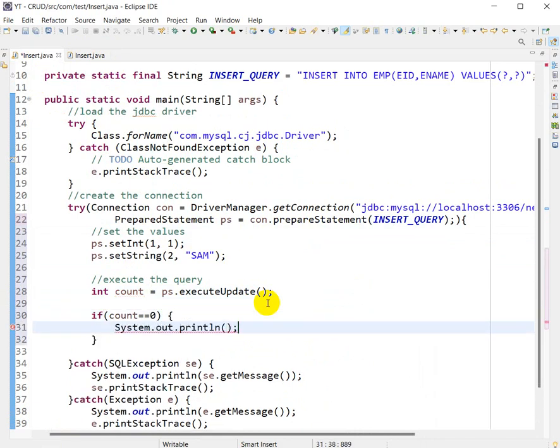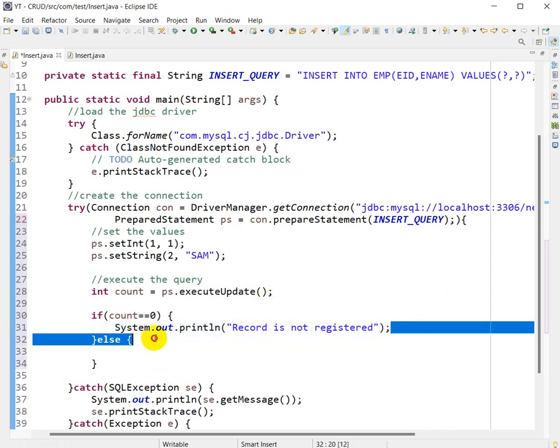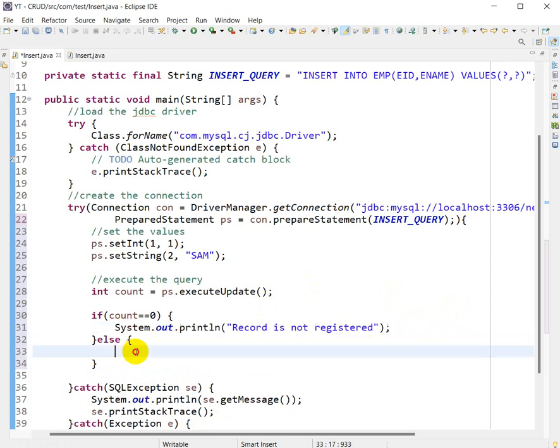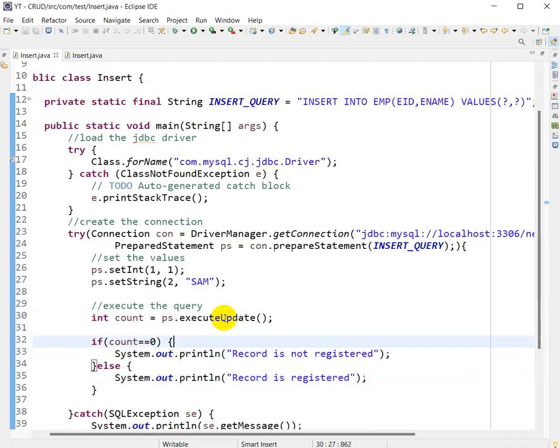So sysout, Ctrl space, enter, record is not registered, else we will print here sysout record is registered. Let me copy this, paste here, and here we go, record is registered.